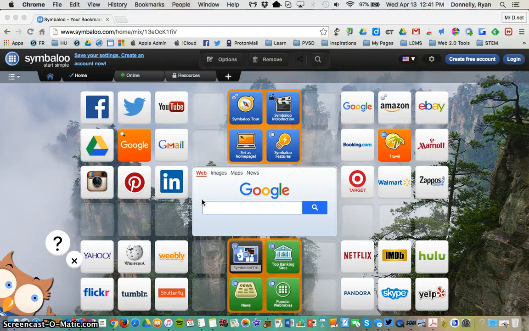Today I'd like to talk to you about a tool called Symbaloo. Symbaloo is a free and easy way for you to share bookmarks and websites with your students. You can go to www.symbaloo.com to get started. Today I'm going to show you the process of logging in, creating your first Webmix, as well as how you can create bookmarks and share those with your students through Symbaloo.